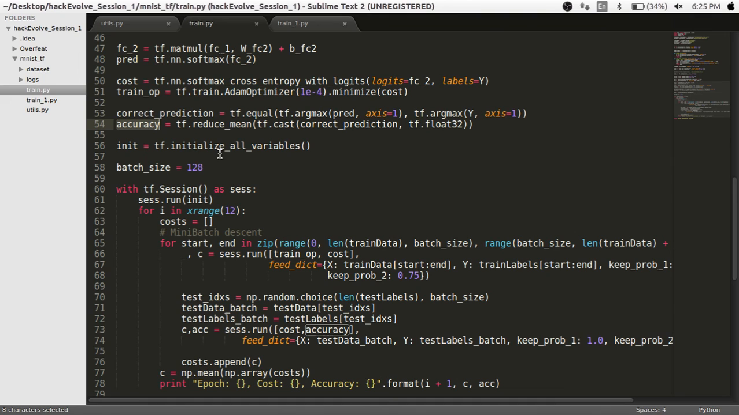So in TensorFlow, we need to initialize all our variables first, before actually feeding the inputs to the session. So we are initializing all our variables. It's better to use global variables initializer rather than initialize all variables. So we will be getting a deprecation warning. That's not a problem here.